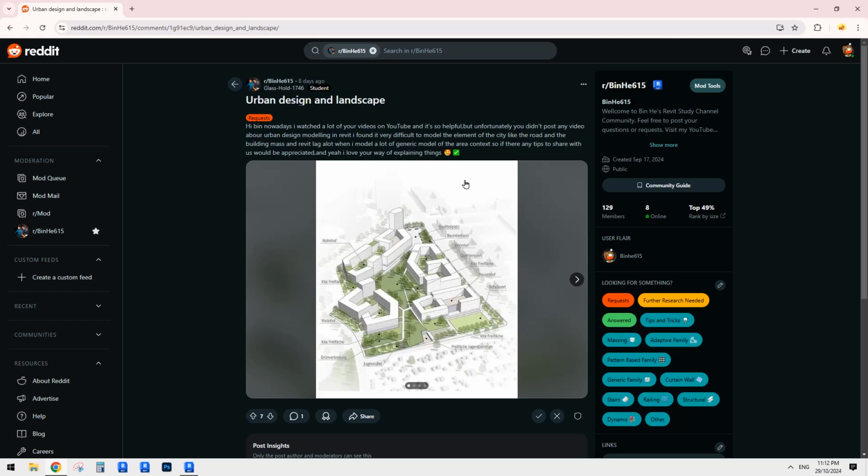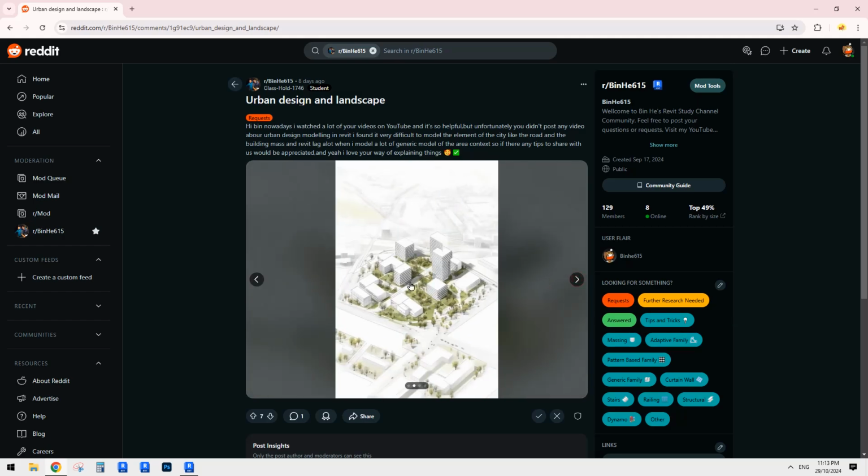Today let's try some urban design. The reason why I didn't post any urban design is because I don't usually do this at my work. But yeah, let's have a try. So I think it can be quite simple, something like this, right?